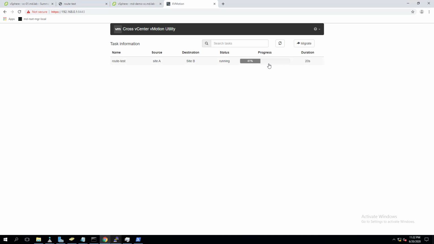The time it will take depends upon the size of your virtual machine, because we are doing the migration without shared storage. So it has to copy the entire virtual machine along with the live migration as well. If you have multiple tasks, we can search for the task name here. We can filter it with the virtual machine name here to find this one.